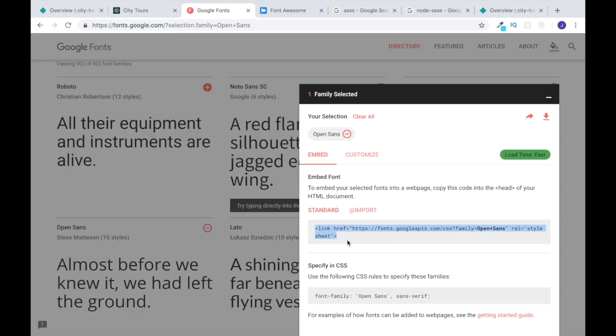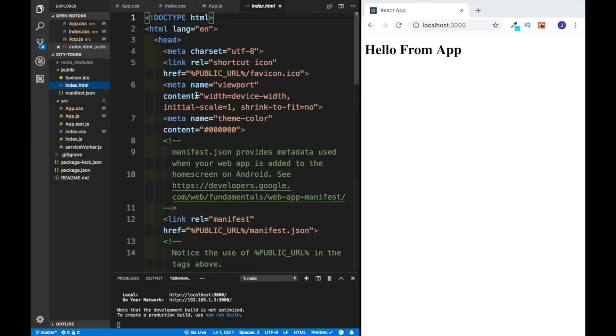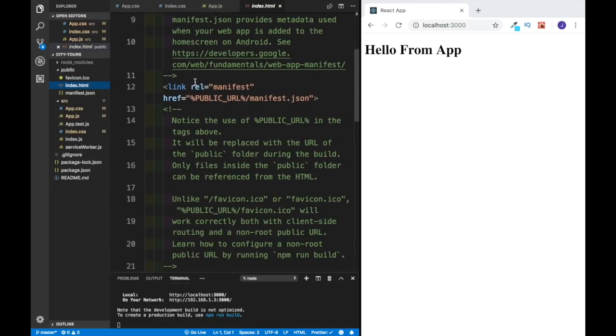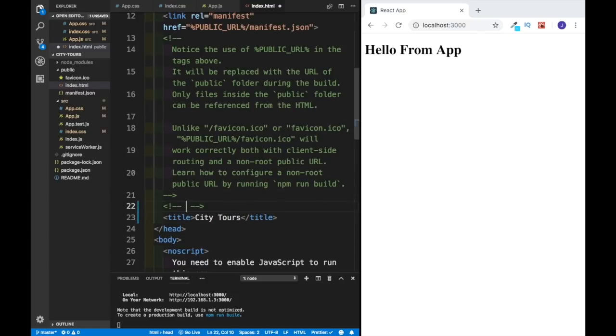So let me just copy this link. And the question is where we're going to paste it, because we have the source folder and also we have node modules and public. Now we want to place this in the public, in the index.html, because we're going to have our HTML file. And notice after the meta tags, we're going to have some kind of comments, and this would be the title of the React app. Now in this case, we're going to say City Tours. So this is going to be the name of the application. And let me add a comment that this is going to be Google Fonts.